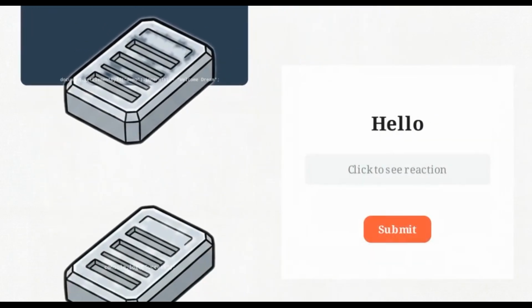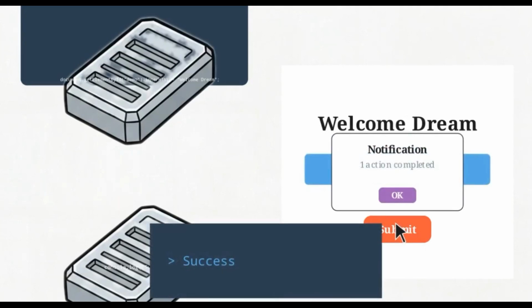Now, a single click executes every instruction in the sequence. The heading and paragraph change on the page, the alert appears, and the diagnostic message prints to the console.